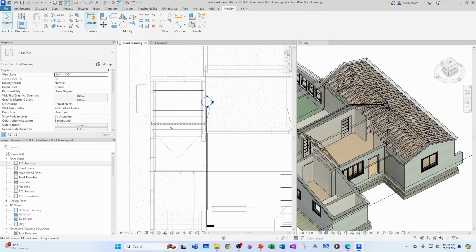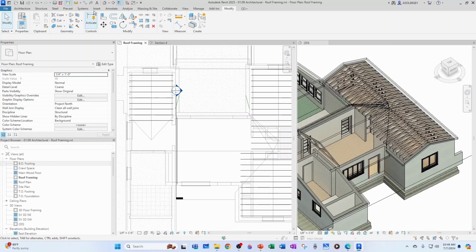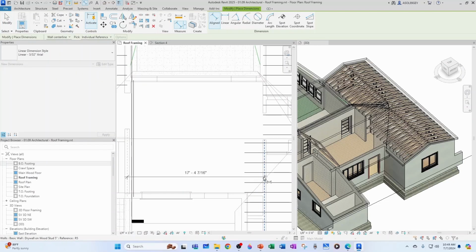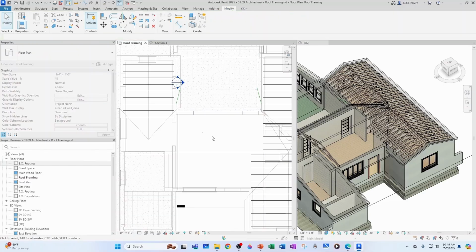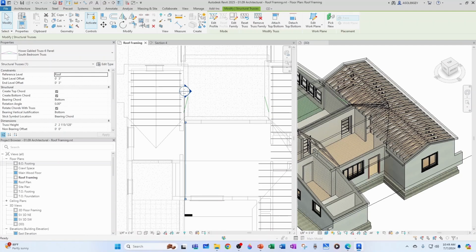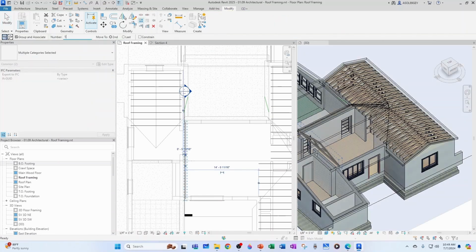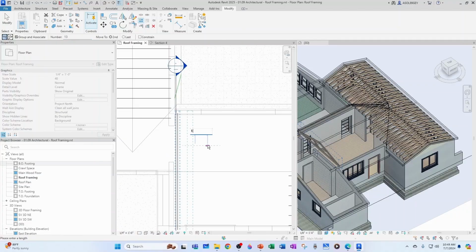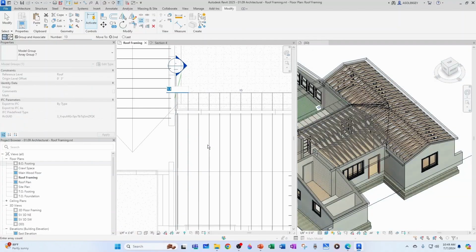Now let's do our array. As always, we want to measure from here to here. And we'll divide by 16 inch on center. We get exactly 13. So let's go ahead and click here, array. Let's do 13. And then from here, 16 inches on center, enter.